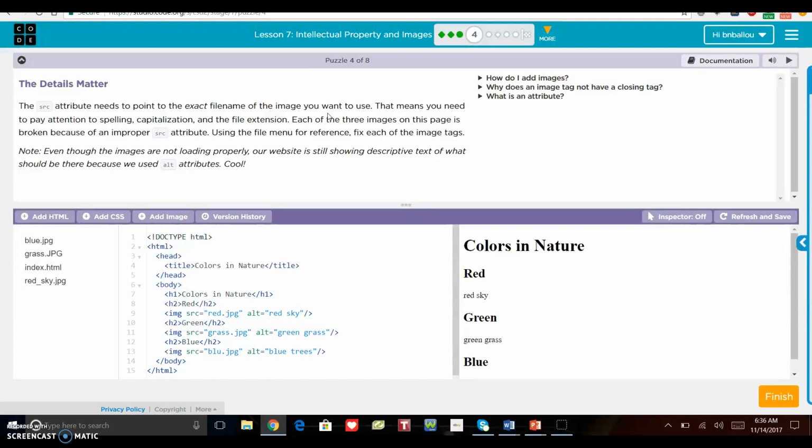Note, even though the images are not loaded properly, our website is still showing descriptive text of what there should be in the alt attributes. So see, it says red sky, green grass, blue trees. It's giving you the alt text, what you would see if your images did not load. Now, let's look at what's wrong.